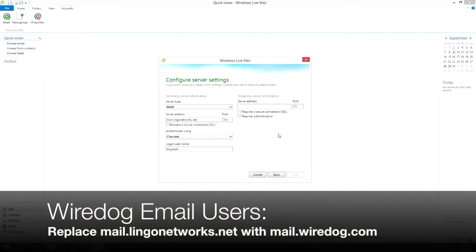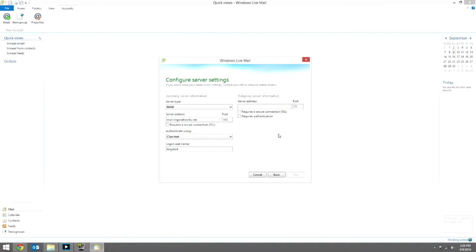Now make sure that you pay attention to the incoming and outgoing information, because if at any point you enter anything incorrectly and it doesn't match my screen, you will get errors and your email won't work. And to save you some hassle of calling in if you're having trouble, just make sure you're following the steps along and make sure everything matches my screen. And if it does and you're still having problems, then by all means go ahead and call.